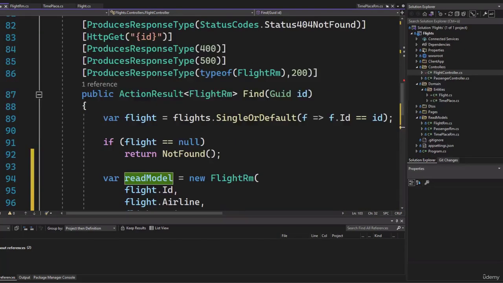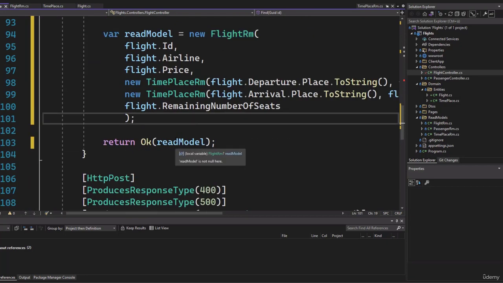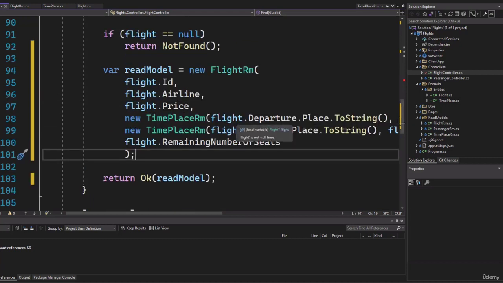And now our endpoint, which should return a flight read model, is again returning a flight read model. I have said it 100 times, but I want to mention it one more time. Endpoints should return the information in data transfer objects or read models. And if we receive information for posting, we again take read models and data transfer objects, convert them into entities, and save those entities.